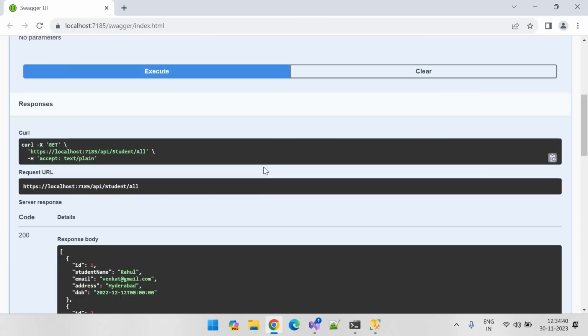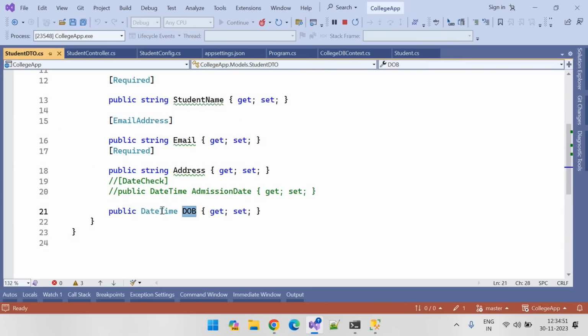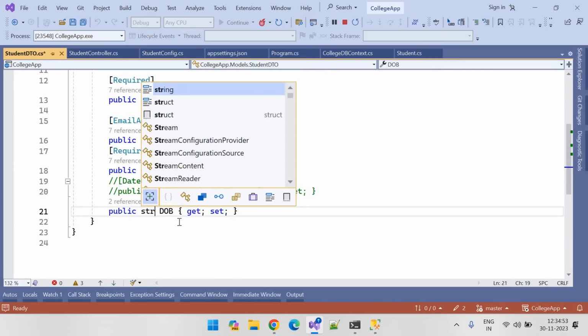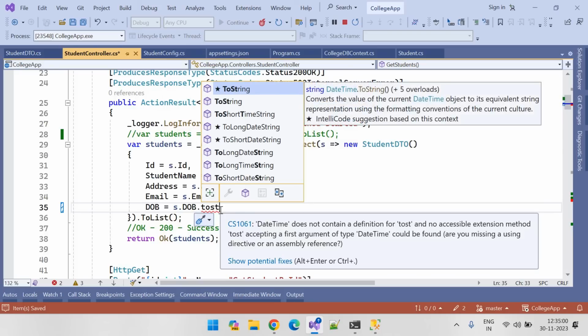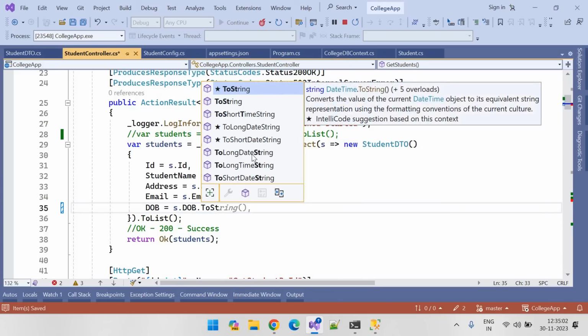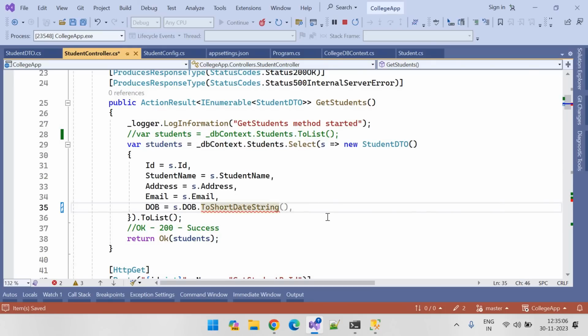Here I am reading all the columns right now. You can see date of birth is not in the right format. We can change it to a string, and we can make it dot ToShortDateString. Let me rerun this.